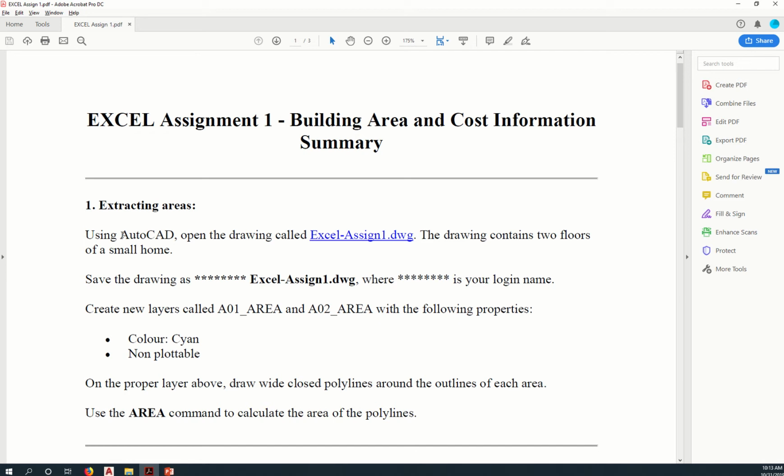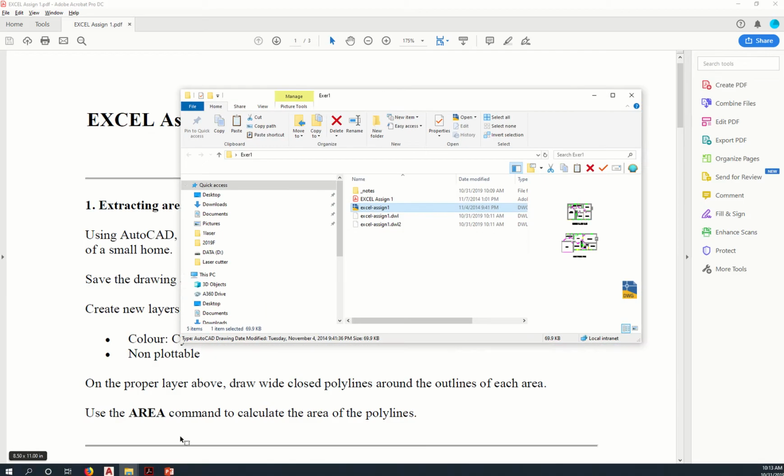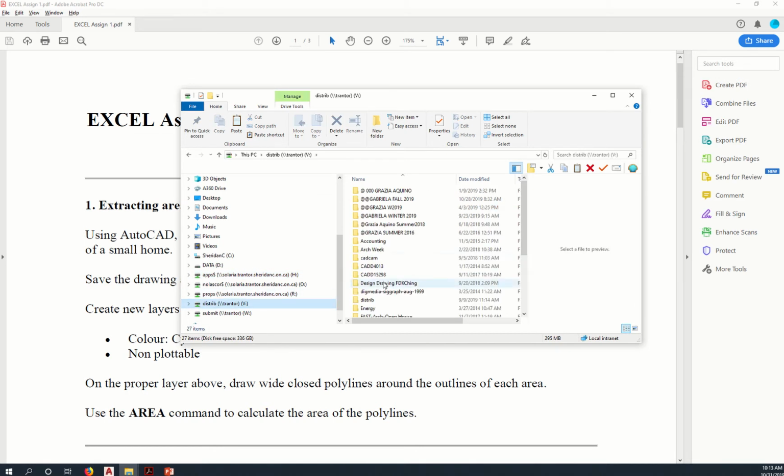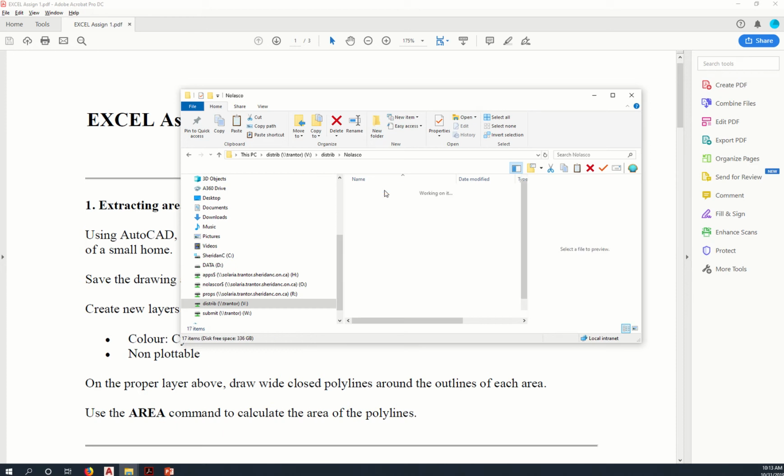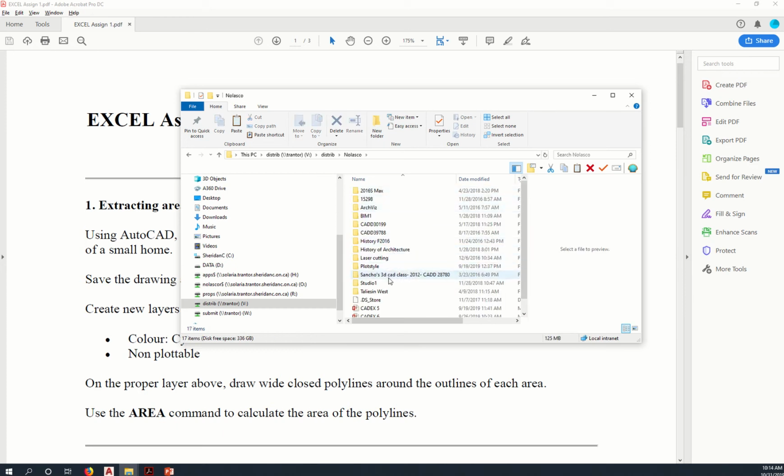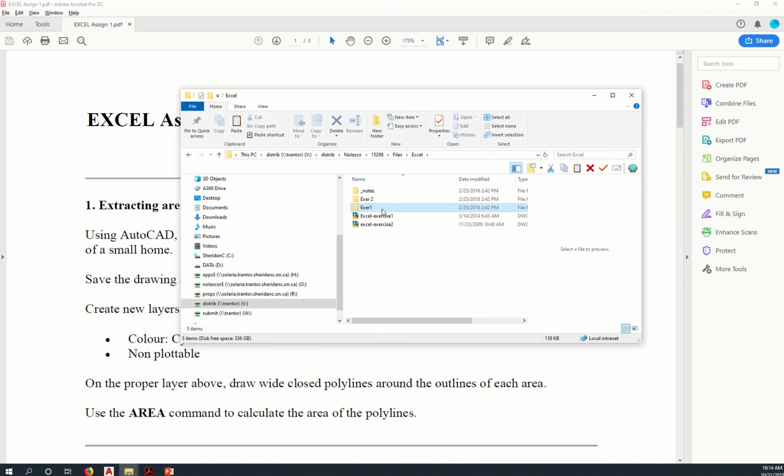Okay, so we're going to do our drawing in preparation for next week's Excel topics. So we'll do the Excel drawings now. You can find these drawings in the distrib drive, distrib folder, type N for Nolasco, and then files, I think. Oh, 15298, files, and then Excel. Copy exercise number 1 into your D drive or your O drive. Okay.